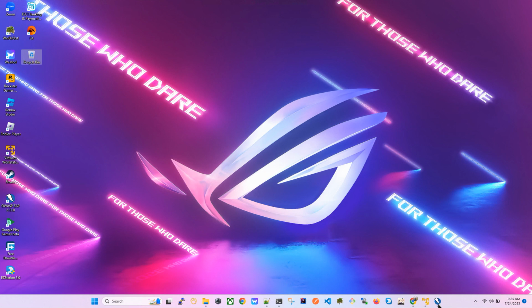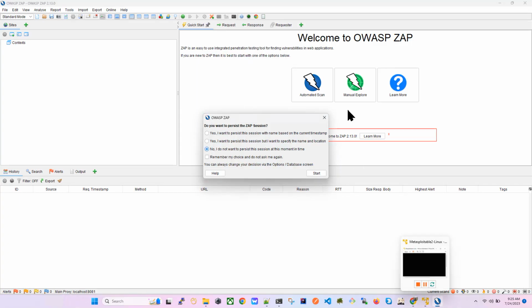Greeting everyone. Today I will show you how to use the OWASP ZAP. This tool is the one we use to scan for the vulnerability of the web app. And today I am going to scan the sample web app, which is using Metasploitable.